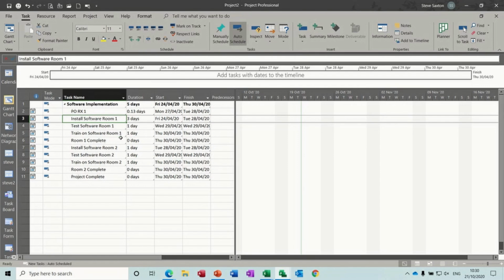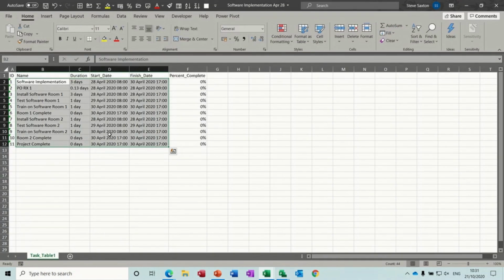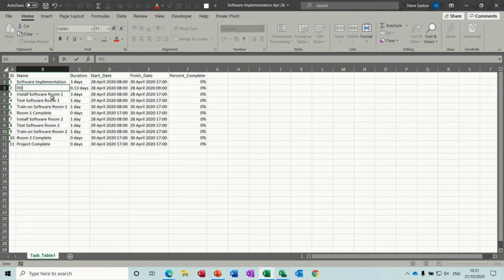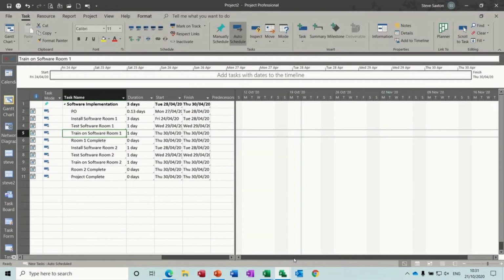this is a live link, so whenever you do Paste Special in Microsoft, it does exactly that. If you double click on something, it opens up the original source data. But if I change something else in here, so if I just say PO instead of PO received, I'm making a change and then back into Project, I should have picked that up, and it has done.